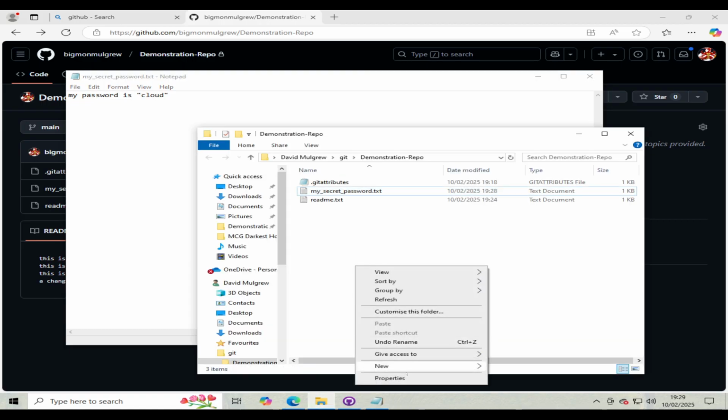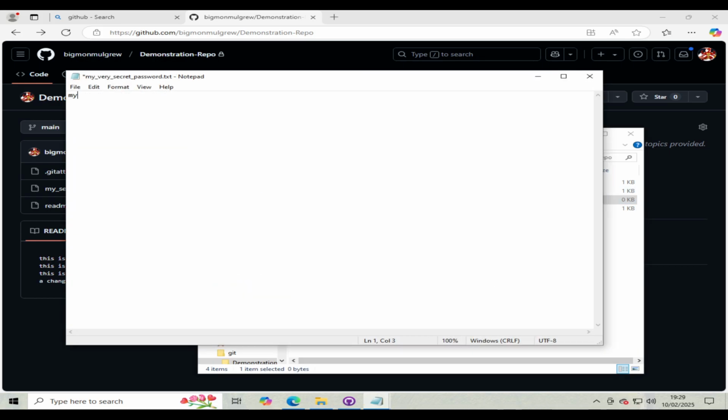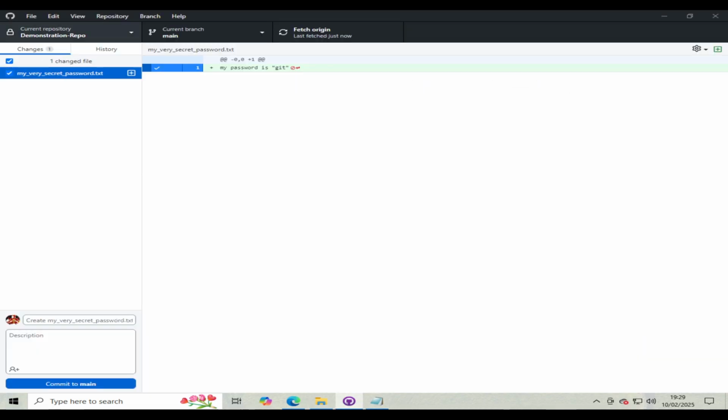I'm going to create a new one to show this with. I'm going to do a text document, my very secret password, and I'm going to open that. I'm going to write, my password is Git. That is the most secure password. Three letters. Right. So if we go back to GitHub Desktop, it's offering to create it again.